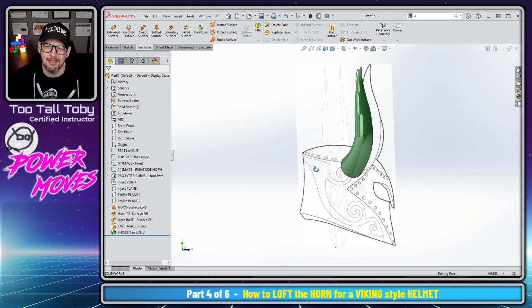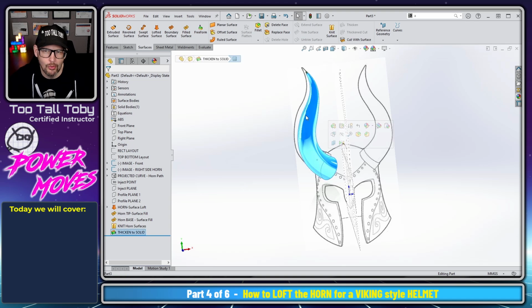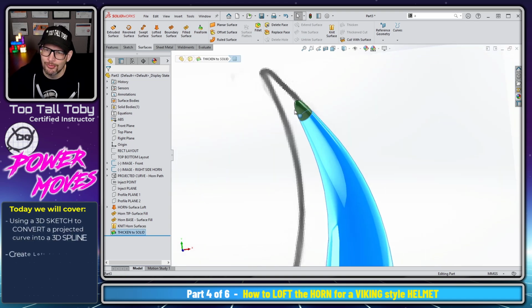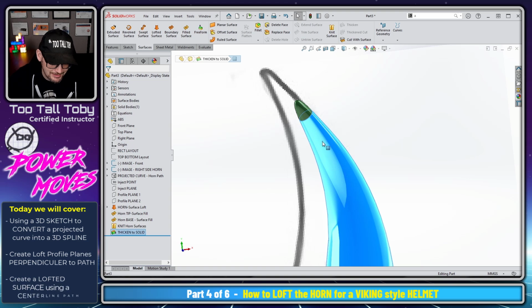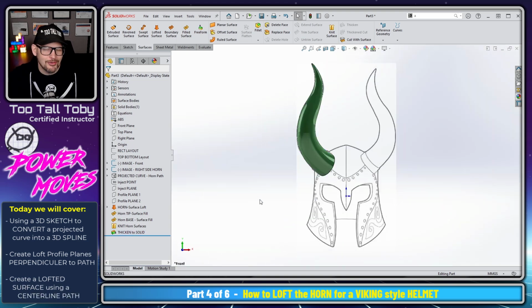We're talking about how to create the 3D geometry for this horn. This might be something that you would use for a cosplay type project to create a prop, but maybe there are some other skills that you can learn throughout this series that you could use on your own projects.